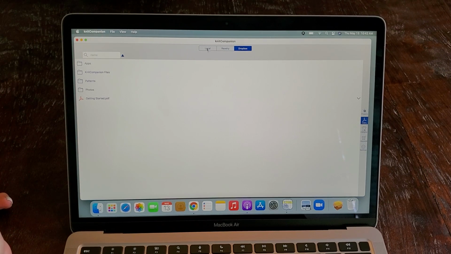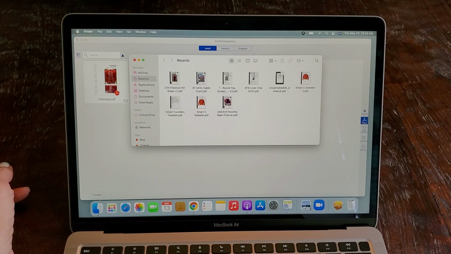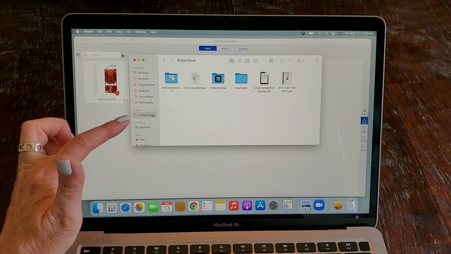in knitCompanion right here. But really, if you are on the Apple platform, and the more comfortable I get with the Apple platform, the more I realize how easy iCloud is. iCloud makes things really easy. So I'm going to show you how to get a pattern out of iCloud. I'm going to click Finder and then select iCloud Drive.